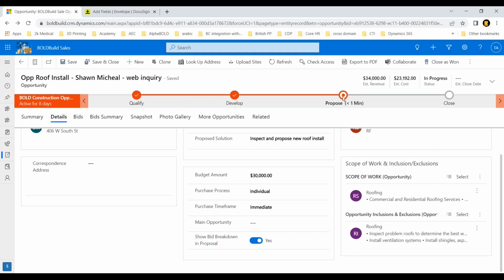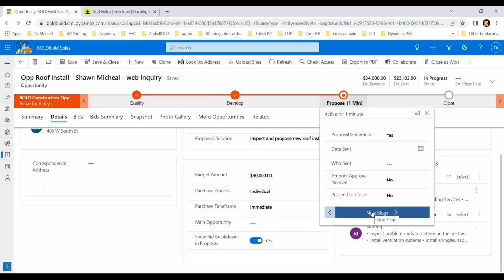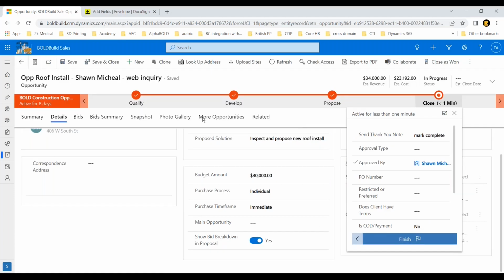Now, obviously, we're going to go with the assumption that we sent it, Shawn Michaels signed it. Now, as soon as Shawn Michaels signs it, it automatically moves from propose to close. So I don't have to click this next stage button, but because I don't want to show you the whole process of sending it and signing it, I'll just say, okay, I go to the next stage. And that completes our sales process. Now we have the contract signed and we are ready to go into pre-production where we can start discussing about who is going to provide me what shingles.